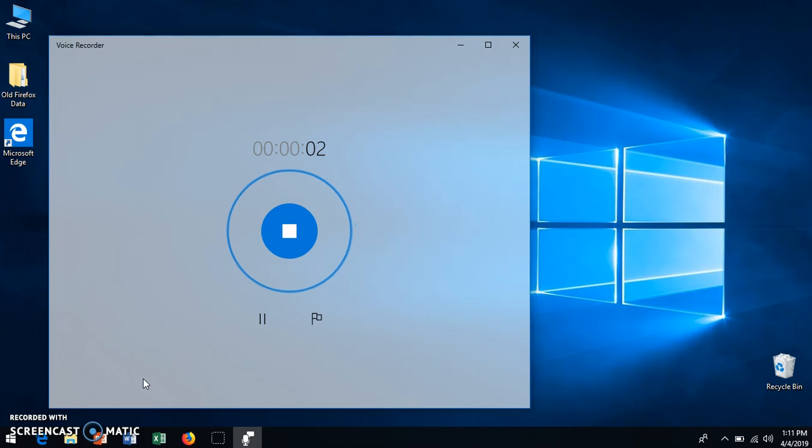It'll automatically go to the screen, and you'll notice that there's a blue pulsating circle and some seconds that are ticking off. This will show you how long your recording is, as well as show you that the microphone is picking up your voice successfully. When you have finished recording, just simply hit the stop.